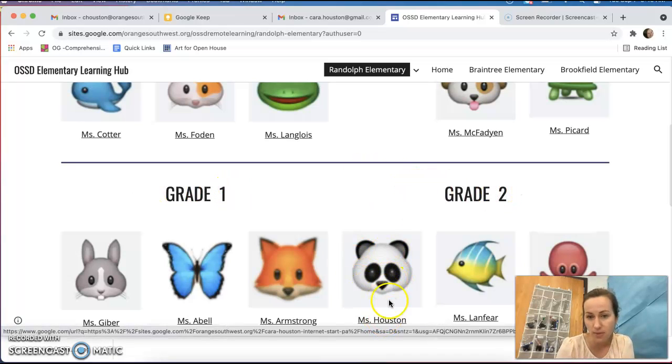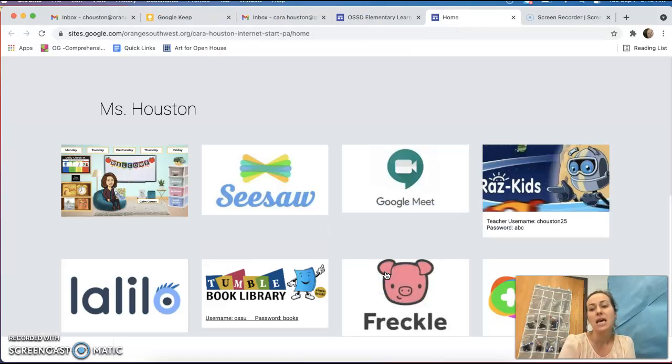And here's mine, little animal, the panda. They can click on the panda. And students have two ways of getting onto the Google Meets. They can automatically click on Google Meet here, and it will bring them to their next meet.